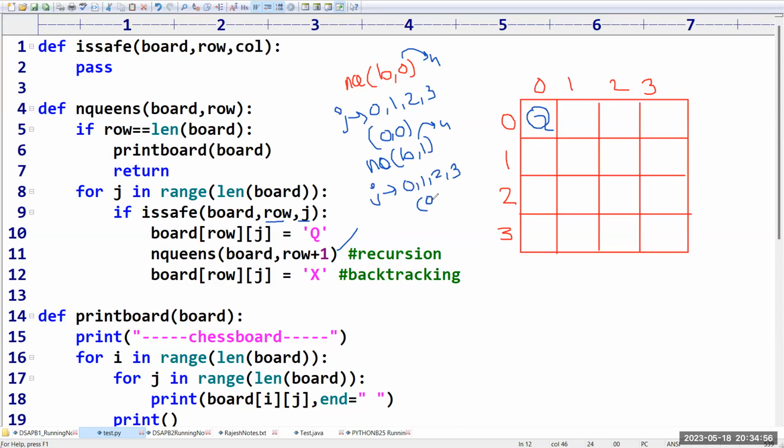We have 4 combinations. Row value is 1, right? 1, 0, 1, 1, 1, 2, and 1, 3. So now is safe function is going to check. Is it possible to take the queen in 1, 0? Immediately my is safe function is going to return false. We will write the code for that. If it is returning false, we can't place a queen here. Then what will happen? So this condition is not satisfied.